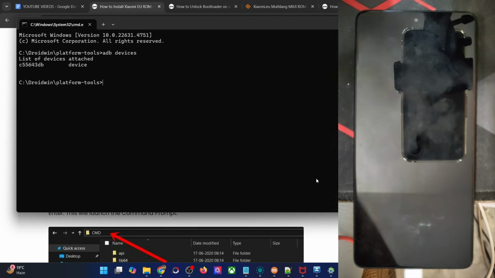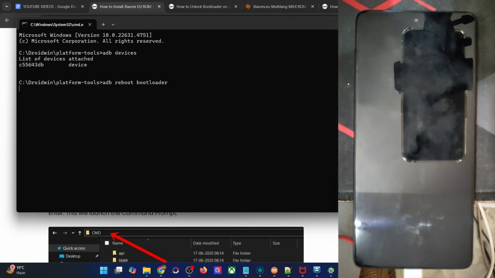So just type in the command adb reboot bootloader and hit enter, and your phone should now reboot into Fastboot mode. This will take just a few seconds. So let's wait for that to happen.